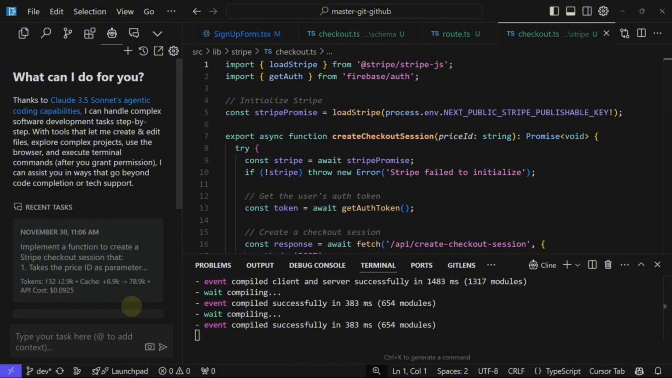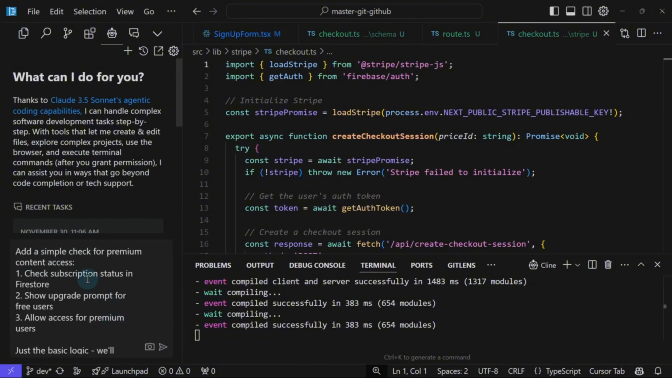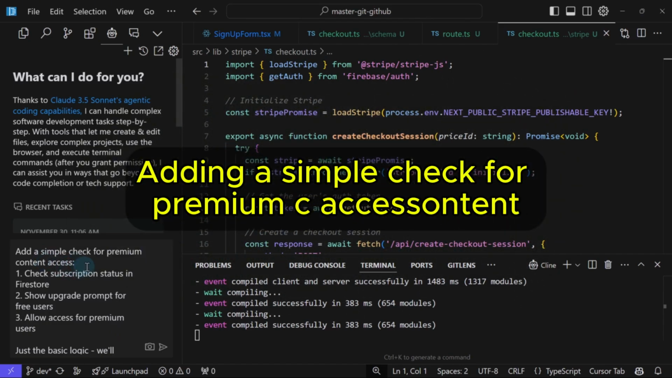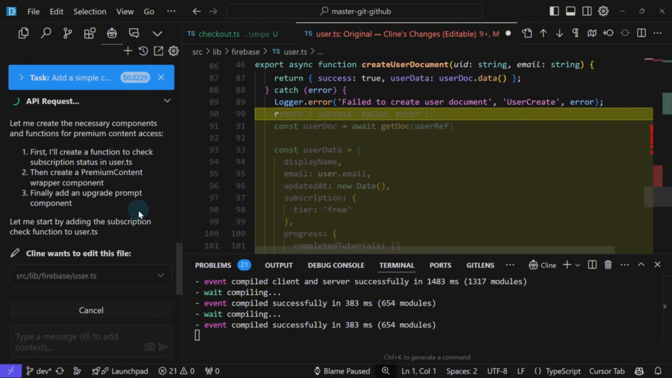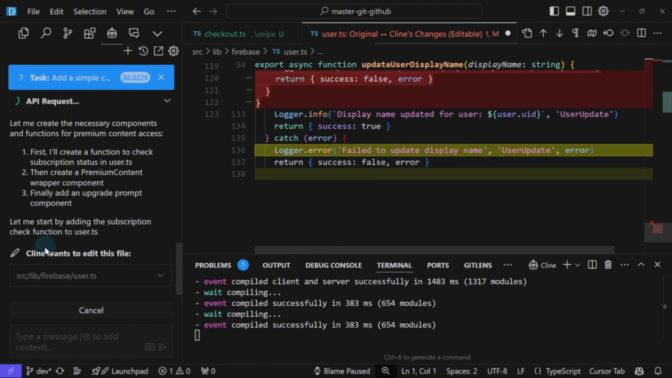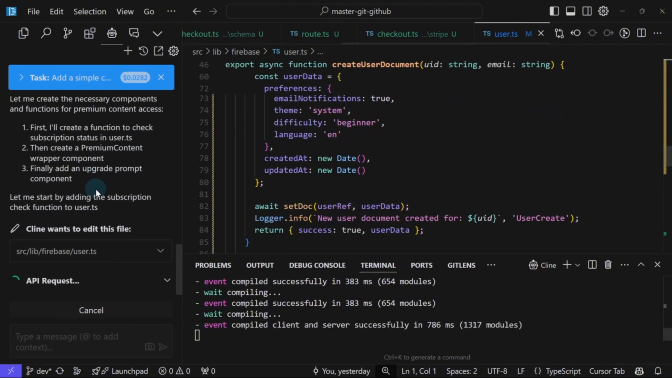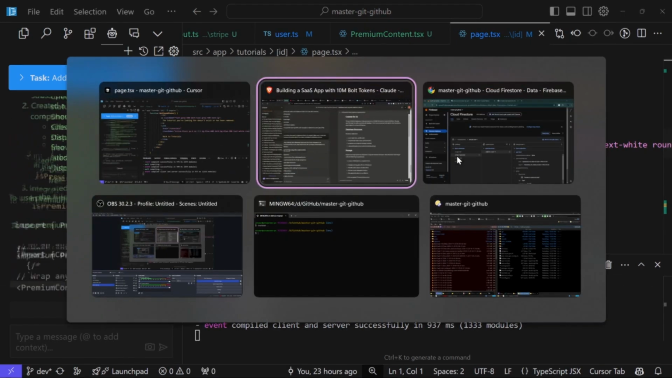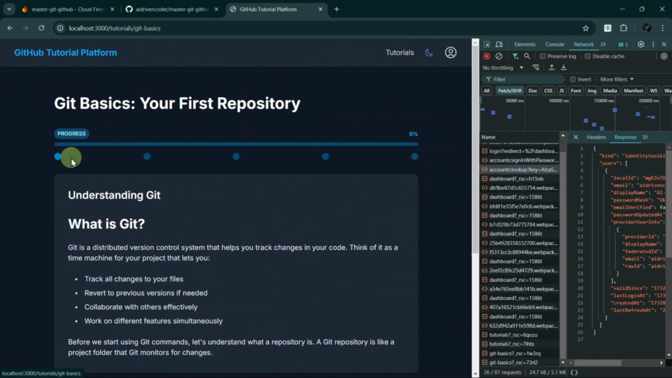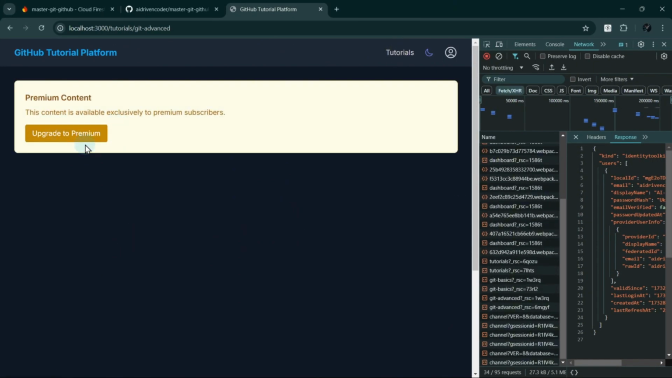Let's start a new task, and then later I will ask client to check against a longer prompt. So now I'm asking client to add a simple check for premium content access. It's updating the user file to add the subscription check function. Now client is creating a premium content wrapper. Upgrade to premium content. This content is available exclusively to premium subscribers.